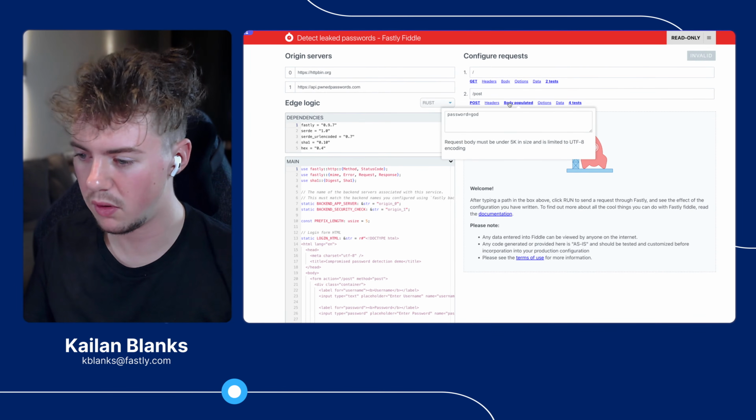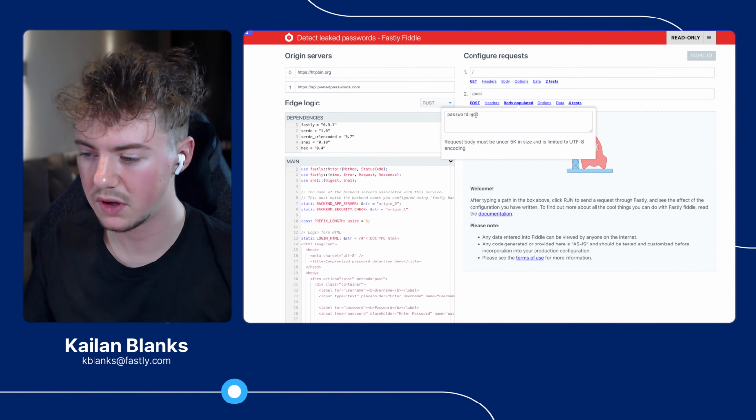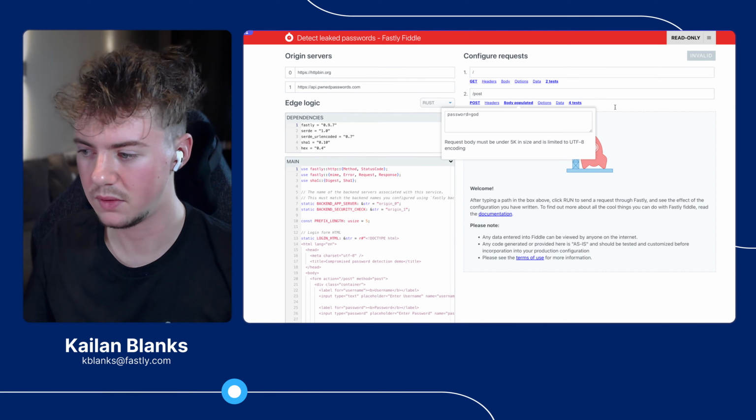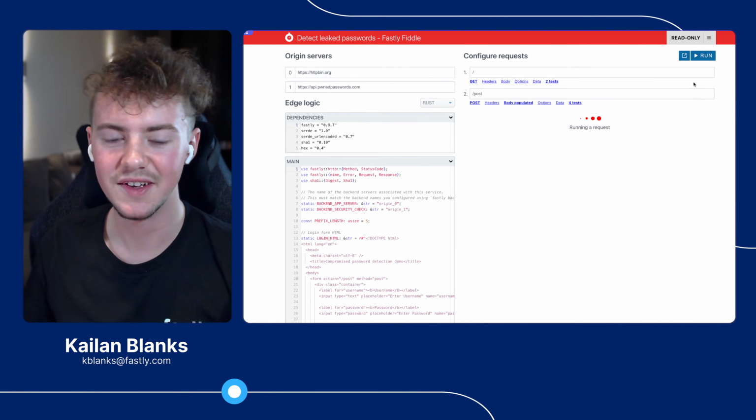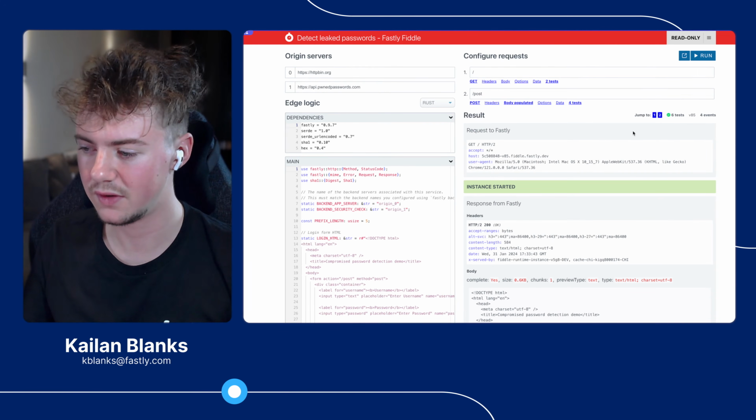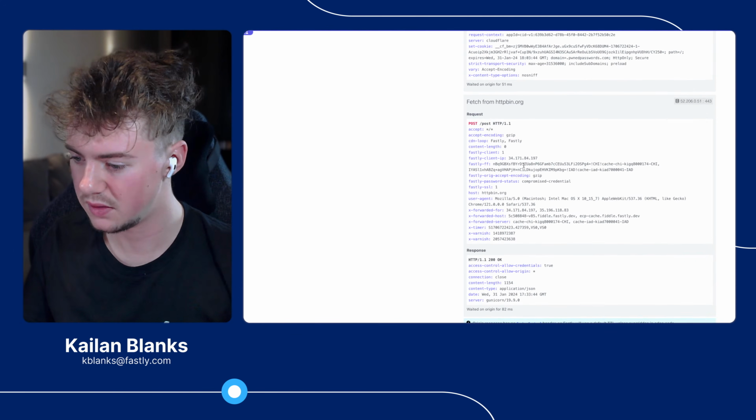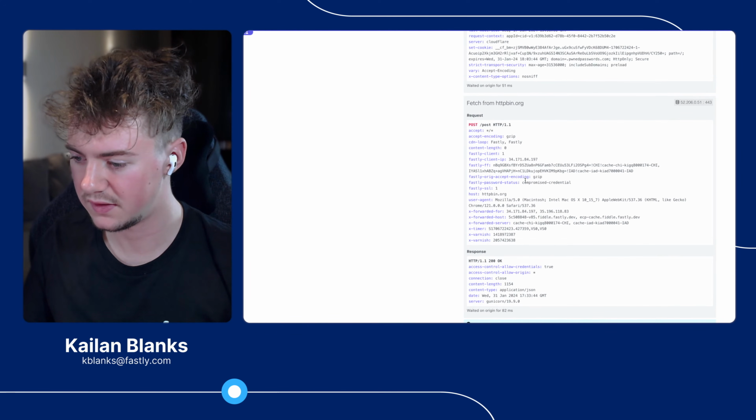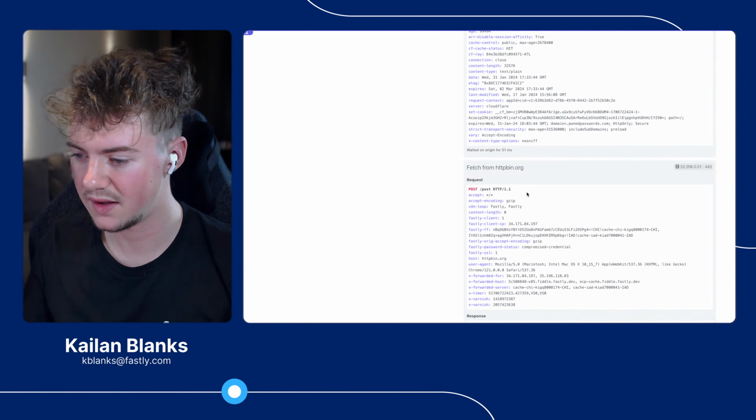But the more important one is the POST request, where we are including a password. So we'll go ahead and send this. I'm going to assume that the password God has appeared in a data breach at least once. So the expectation here is on the second request that is made, we're going to make a fetch to the origin with the header Fastly-Password-Status: compromised credential. And yes, we can see that exactly here.